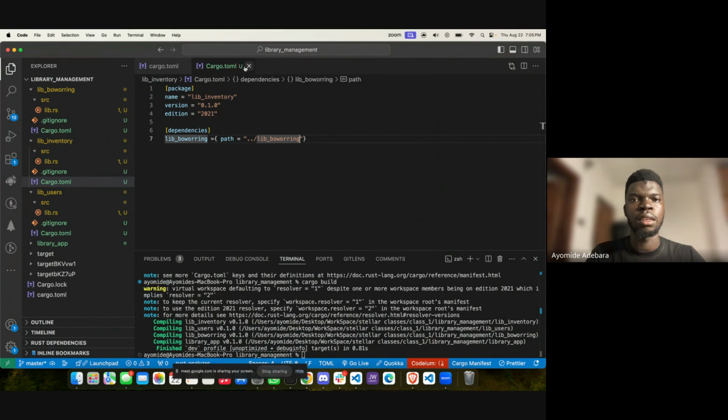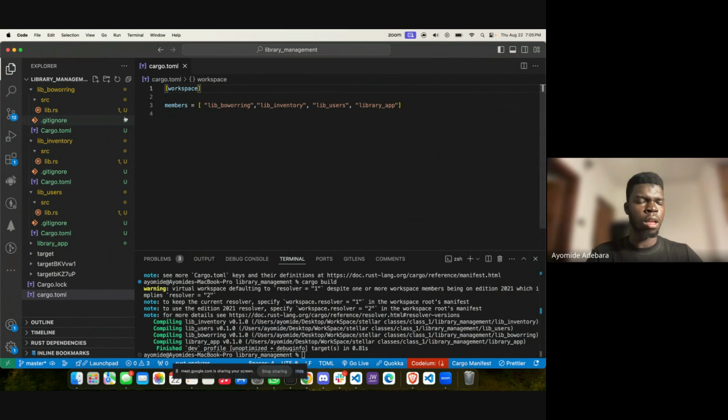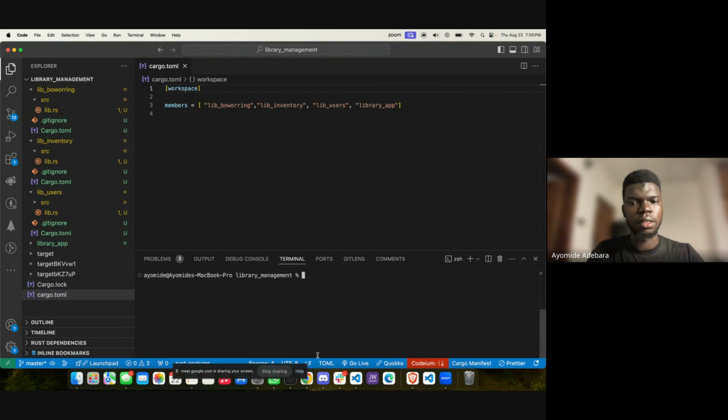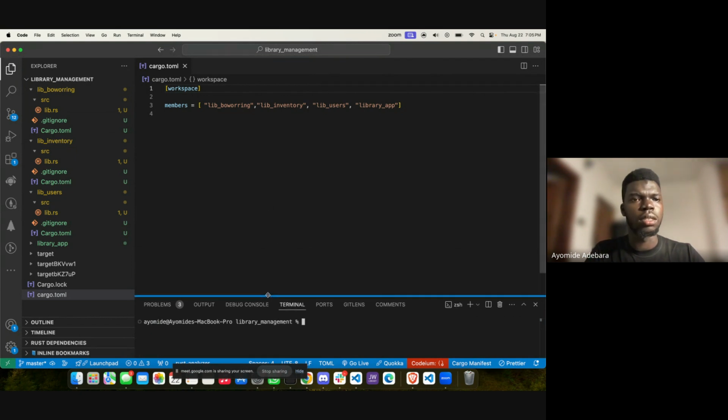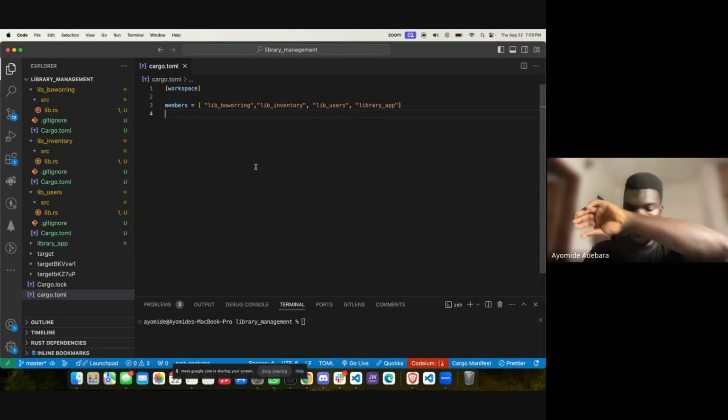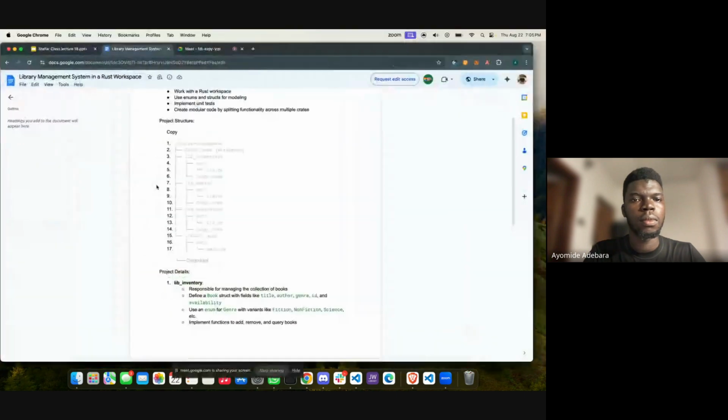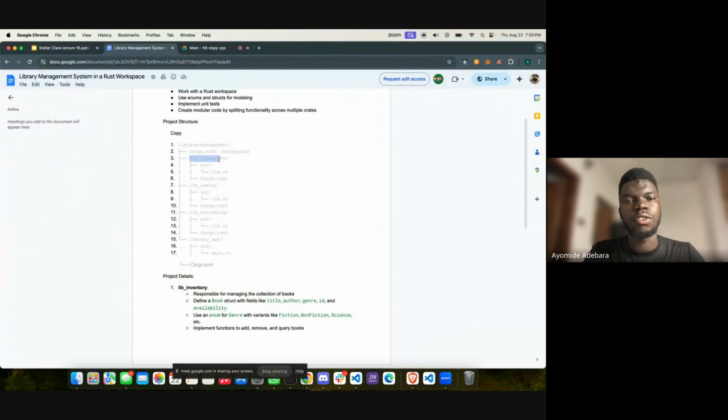So on the call last, I had basically already created the workspace. So let me clear this. I'd already created the workspace that included the lib borrowing, the lib inventory, the lib users, and the library app itself. So for us to start, I'm going to start from the first one, the lib inventory.